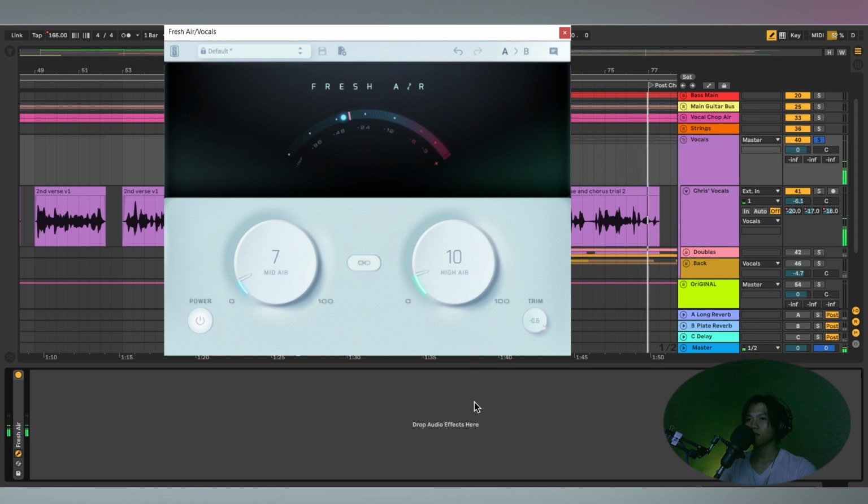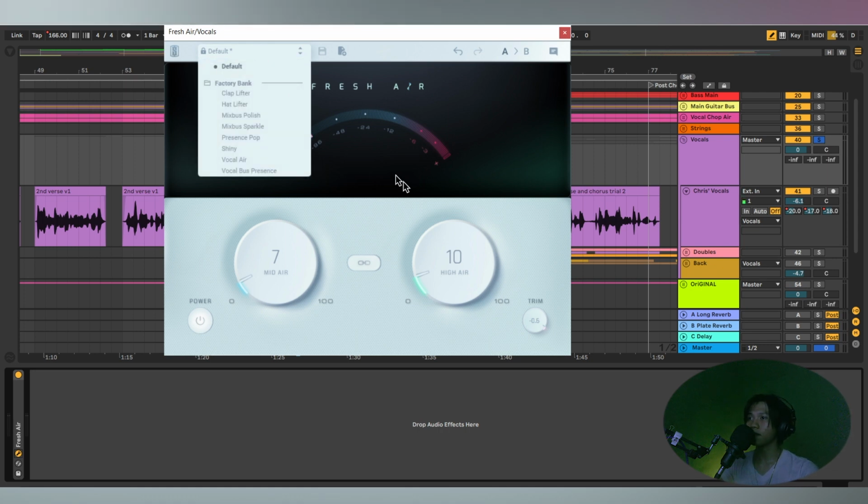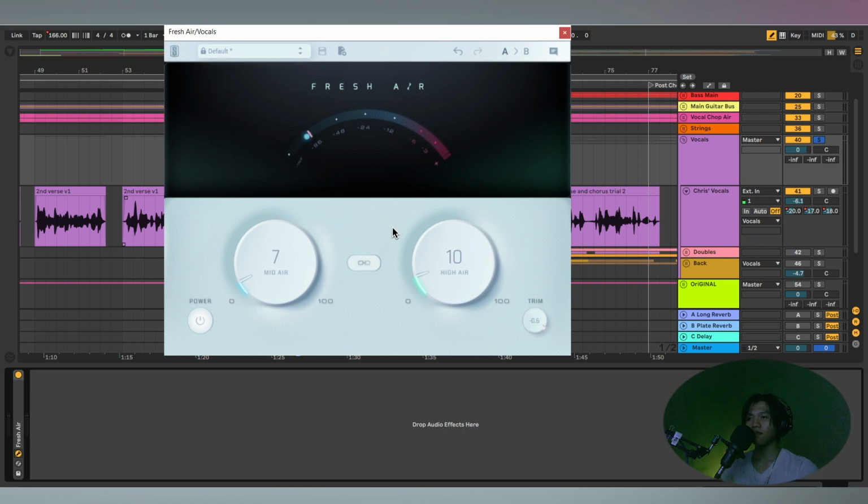So the sound got much better and it has brought more life into it, rather than just having that dull, boring vocals that we had earlier. And you can also link the 2 knobs together that we tweaked by using this link button. And plus you can also pick a preset by clicking this drop down in the top left corner of the plugin, which are these ones. But personally I like to tweak it myself, besides it only has few knobs to worry about.